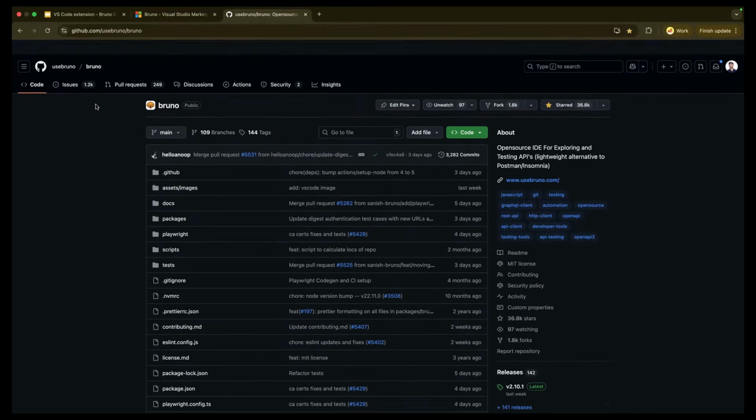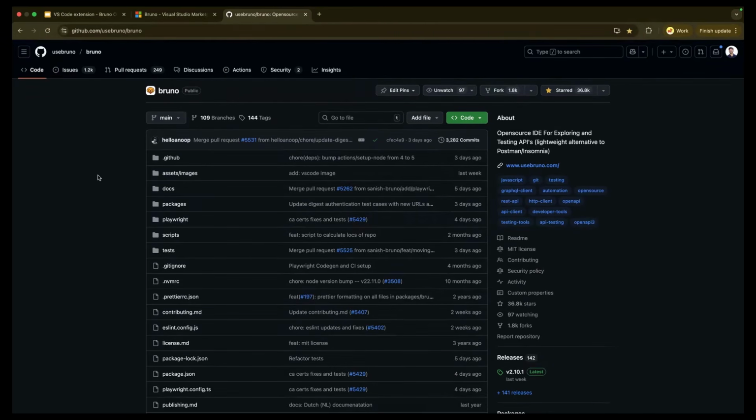So this is our main repo, to which we are going to add this VS Code extension source code, which is going to be a part of that.